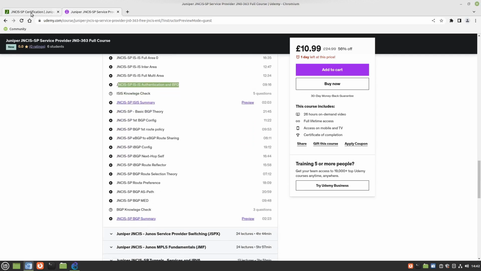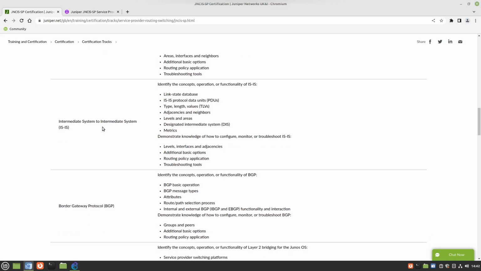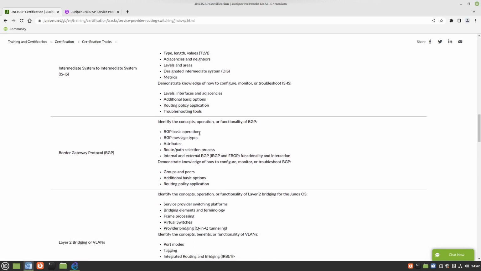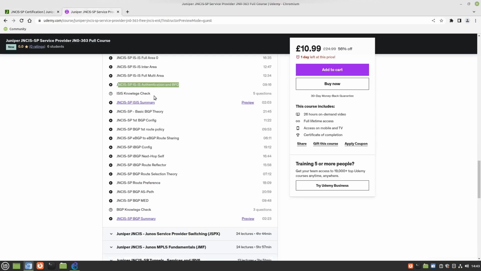Right, let's see what else they want you to know. So for BGP, they want you to know BGP basic operations, BGP message types, the attributes, the path selection, the internal and external, IBGP and eBGP functions. Let's see what we have here under BGP.